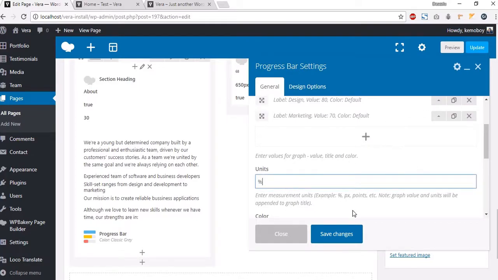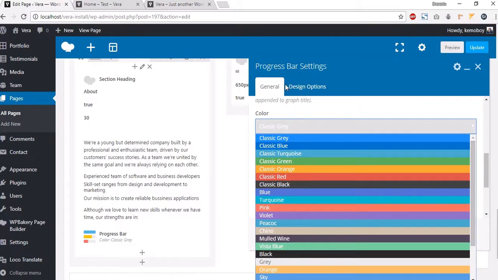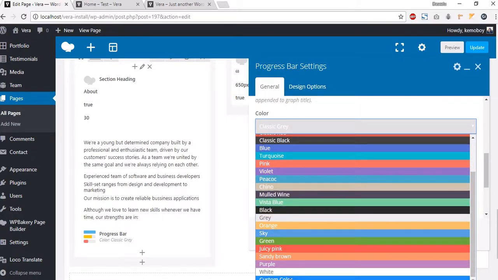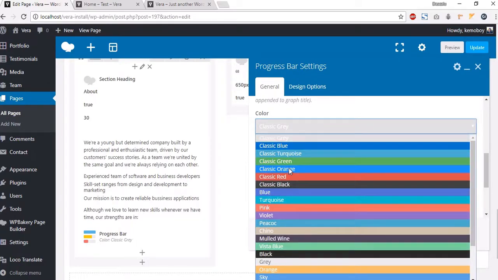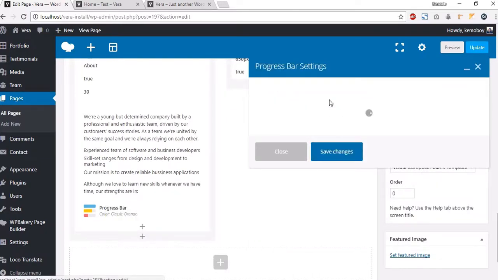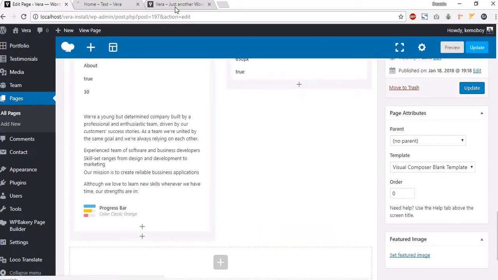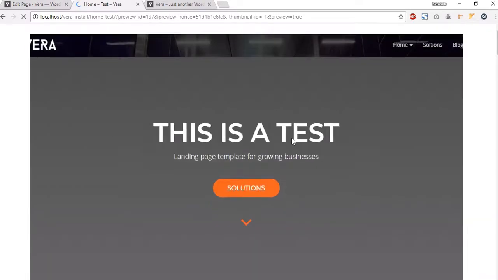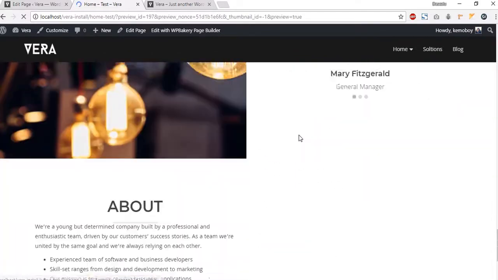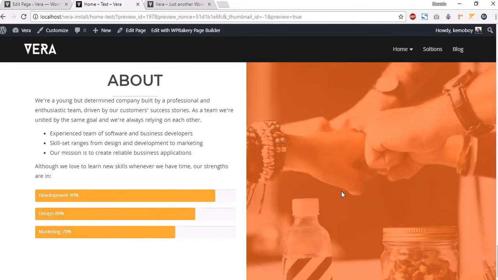The units will be percents, and the color, you have the options to choose from their colors, and you have the option to add your custom background color, but I will leave it, let's say, this classic orange for now, and click save changes. And of course I want to add some spacing between the progress bar and the text, and I want it to be 20 pixels. Click save changes, preview, and as you can see, everything is looking like in the demo.